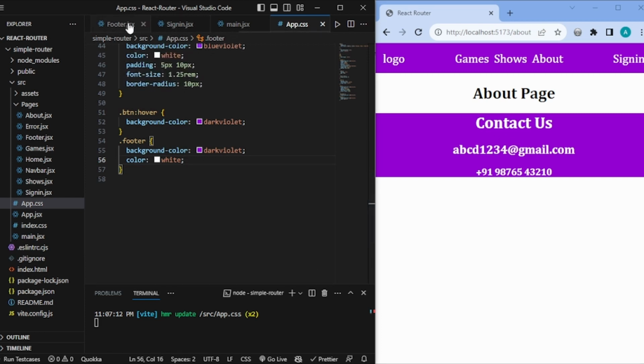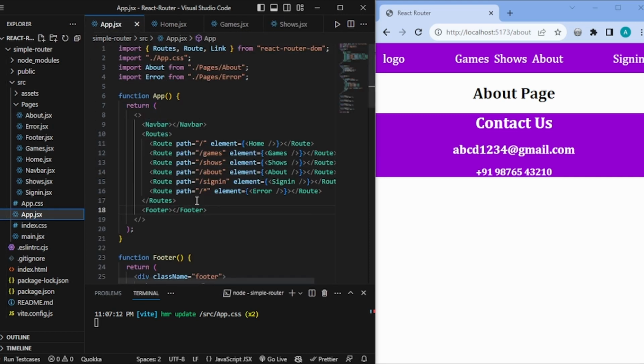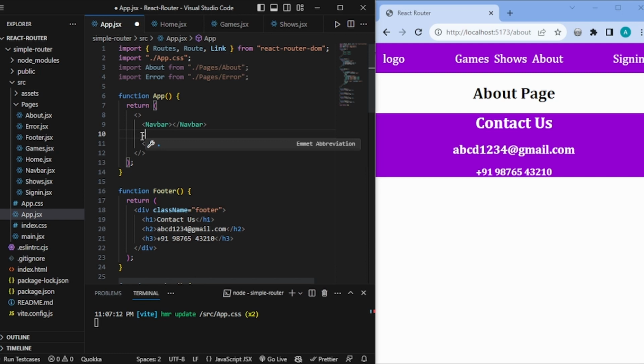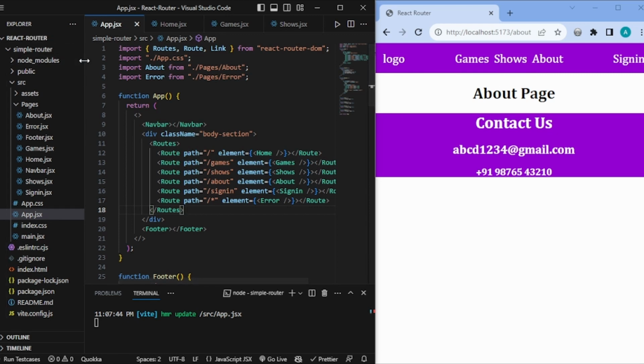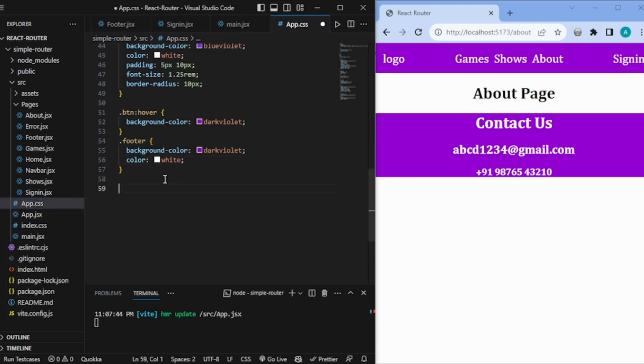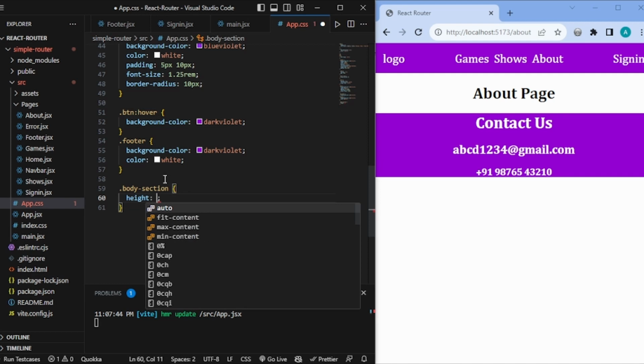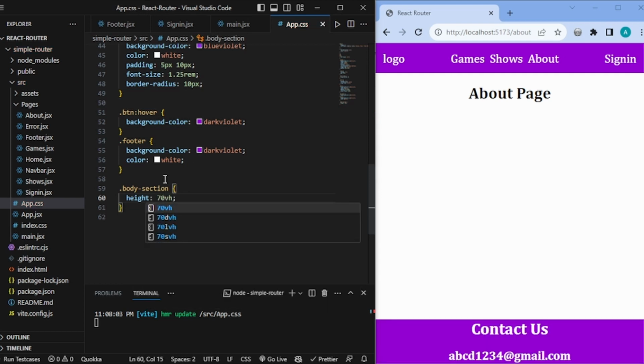And that is, when I am in my app.jsx file, I have all my routes over here in between navbar and footer, but what I want is all my routes should be inside another class, and let's name that class body section. And inside this section I have all my routes. So basically this about page is inside this body section. Now when I go to my app.css file, I have to take my body section, and what do you think I should give as the style? I should simply increase its height, and let's give the height as 70 viewport height. And yeah, this is the kind of footer that we want.